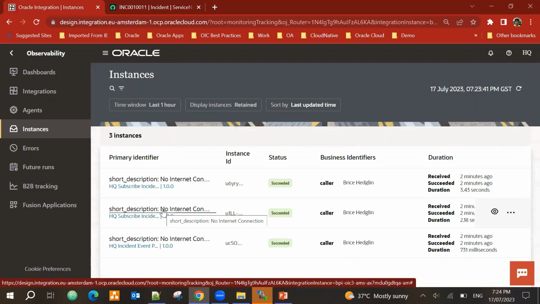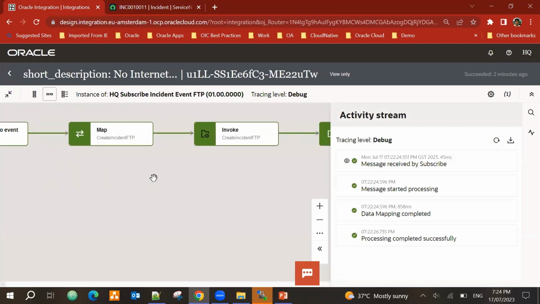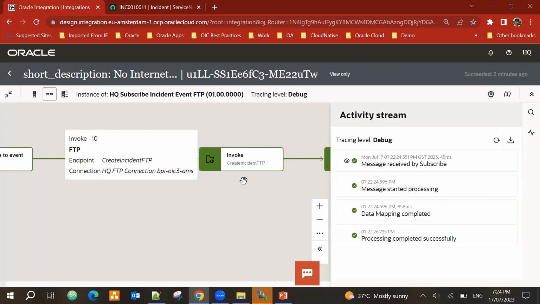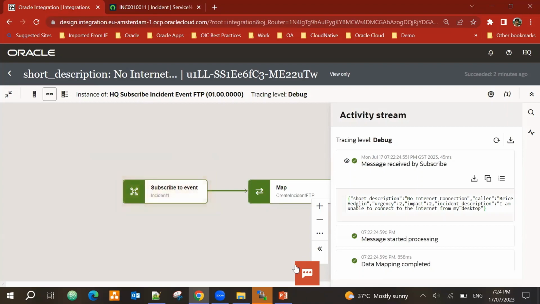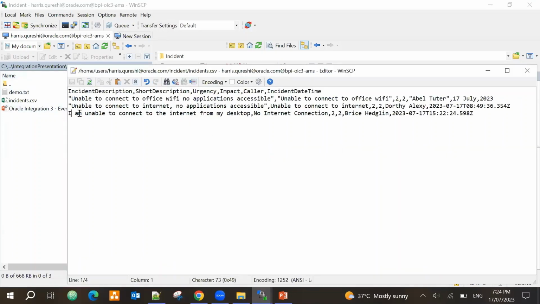And the final integration, which was another subscription, has appended the data into an FTP file location. So again, we can see the same data we subscribed, no internet connection. Now let's go to our FTP server. This is our file. So let's refresh and open this file. And we can see that the last line has been appended. I'm unable to connect to the internet from my desktop, no internet connection, Bryce Hedgelin, and this is the current date and time.